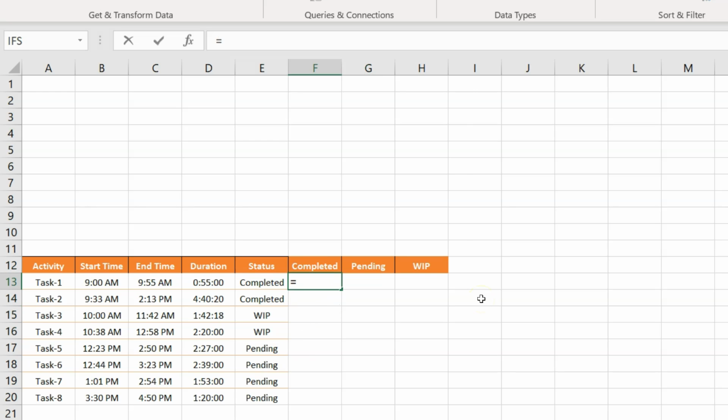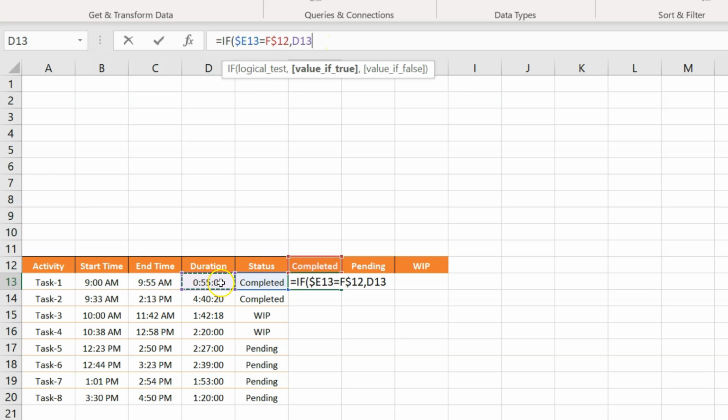For the first formula, I have put: if this value, which is the status column, and let's put the $ sign here before E because we don't want to change this status column when we copy this formula into other columns. If this is equal to this value, the header, and in this case we don't want to change the row number because this is the header, so I'll put the $ sign before the row number. If this is equal to this, then I want to show this duration here. Again, for the duration, I don't want to change the column number because it will always be column D, so I'll put the $ sign before column D.